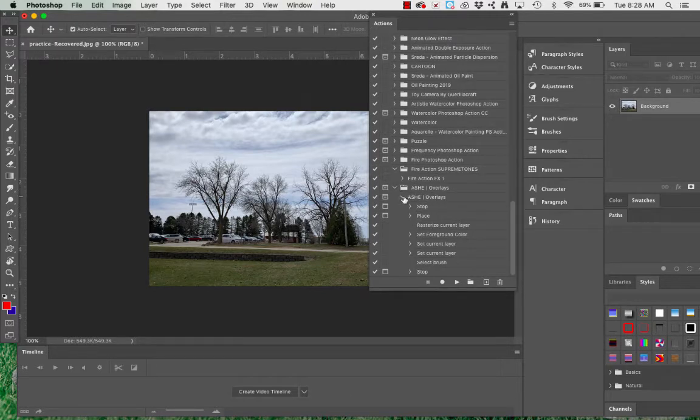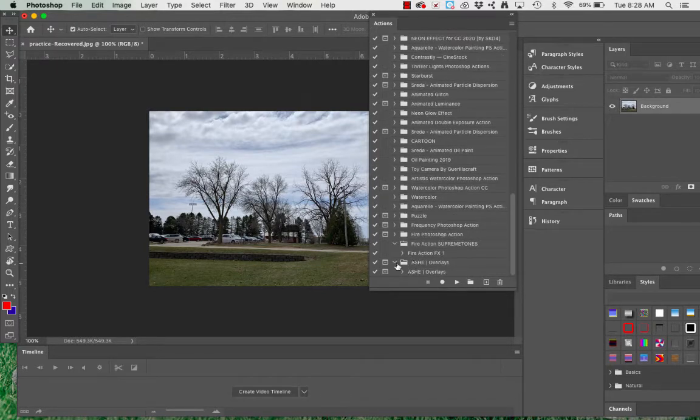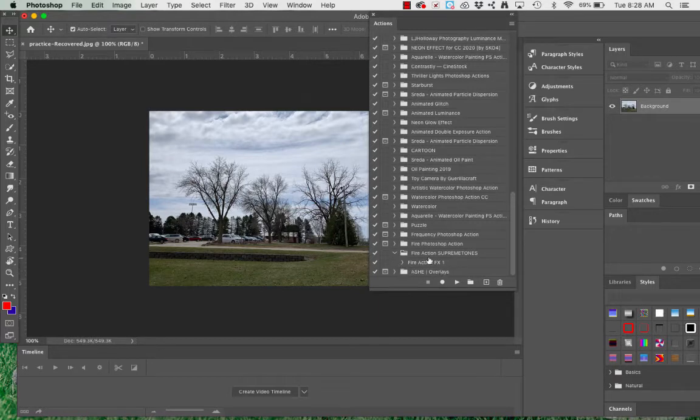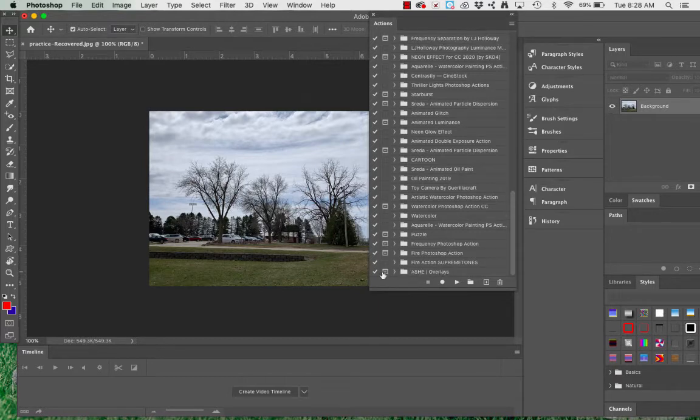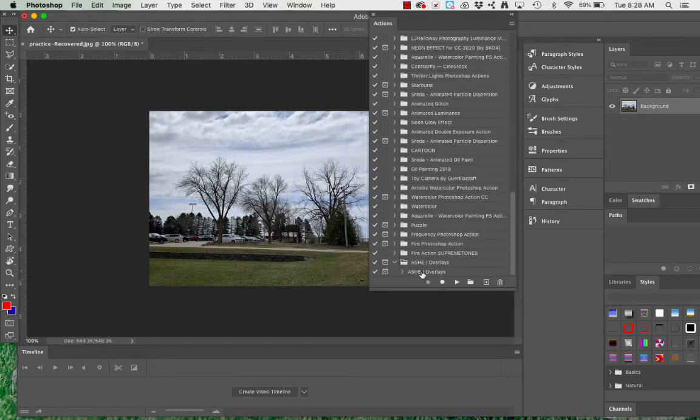So you want to open up the ash overlays. Now if it's in the folder, if you don't actually see any actions in there, then you have to press the little triangle next to it, and then you'll see where it says ash overlays. You're going to click on that and you're going to press play.